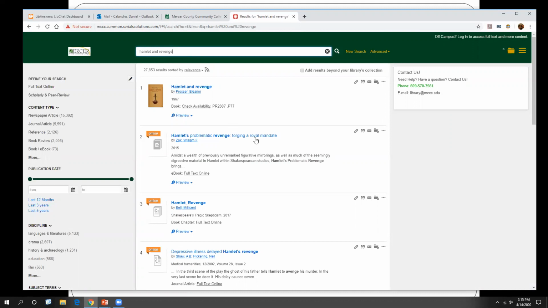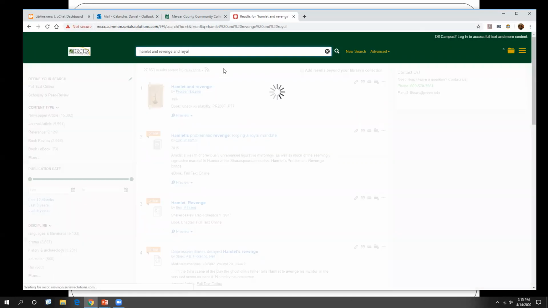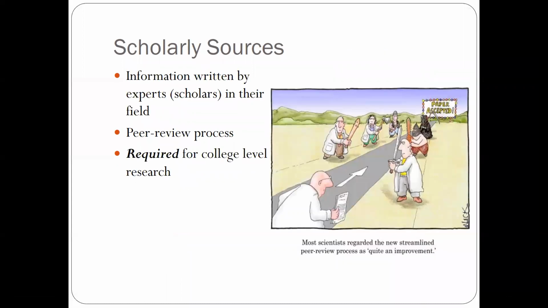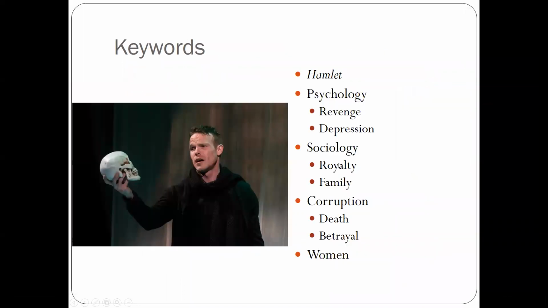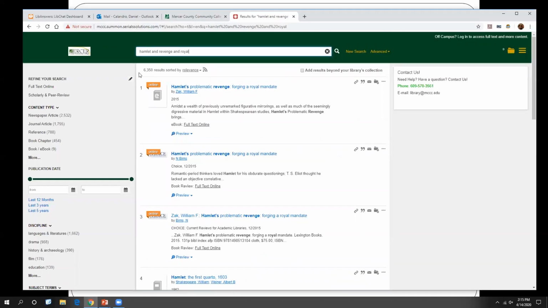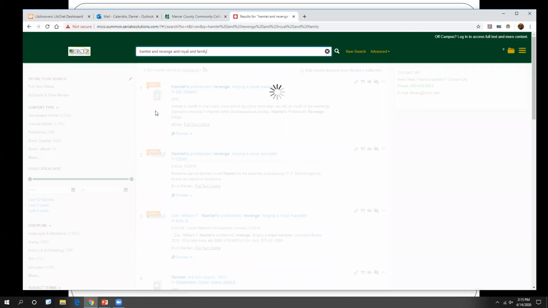Okay, but look here, royal mandate. So I'm going to type in AND royal. That's actually one of my keywords here. I think it's royalty, actually. Yeah, royalty, okay. But again, we have fewer and fewer search results. Okay, I can type in AND family, and you can keep going.